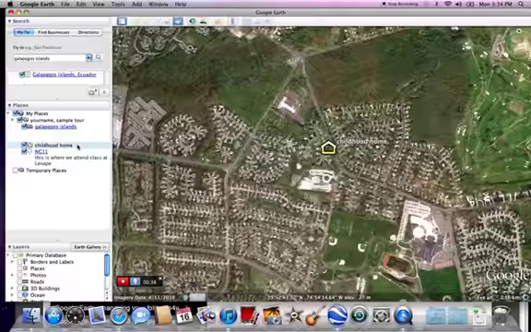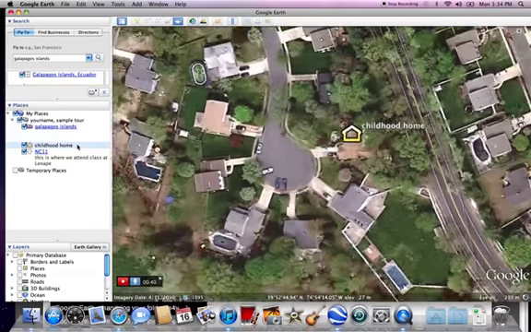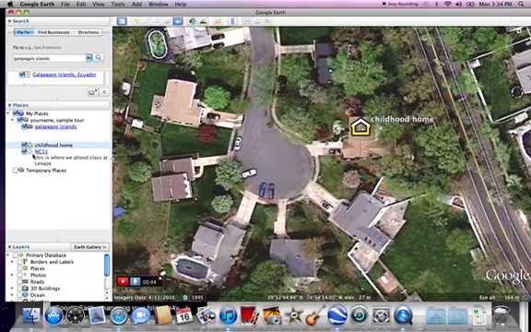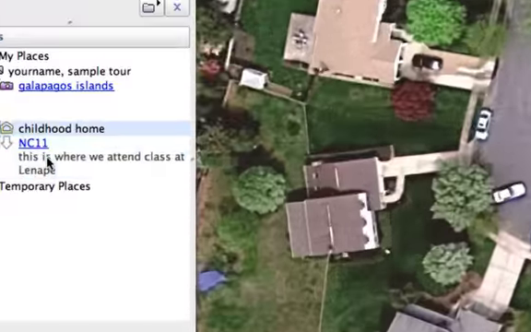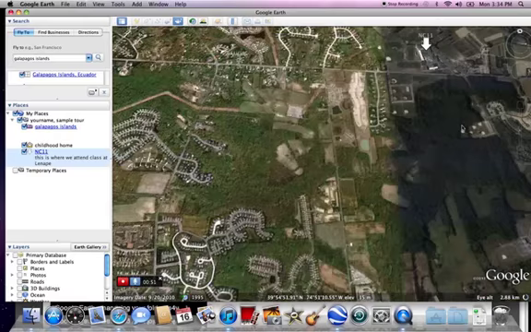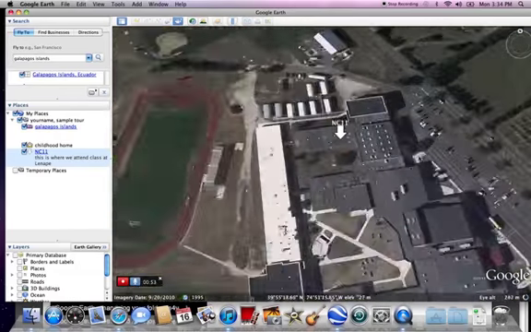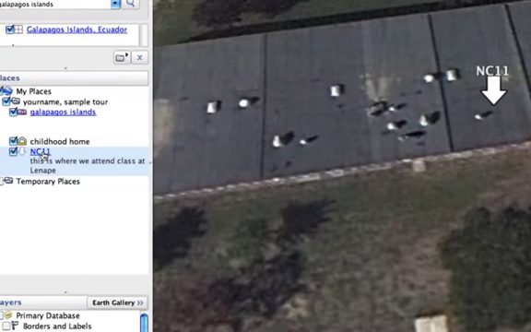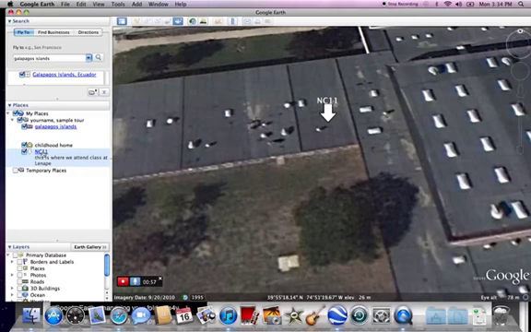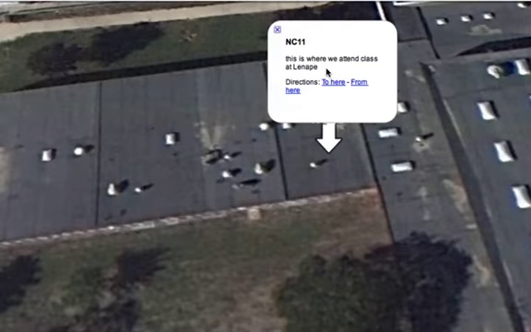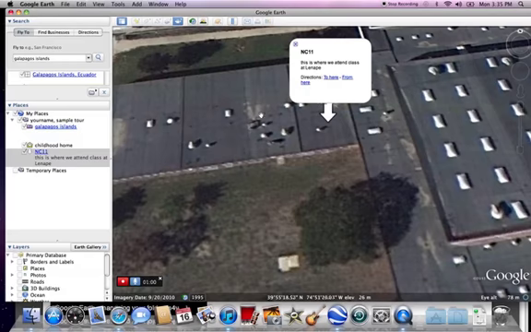And likewise, if I want to make my final stop over here at NC11, and I double click this over here again on My Places, it will zoom us all the way out to Lenape High School. If I want the description box to pop up, I can click on the blue link of NC11 and it will make this little description box pop up here saying this is where we attend class at Lenape.